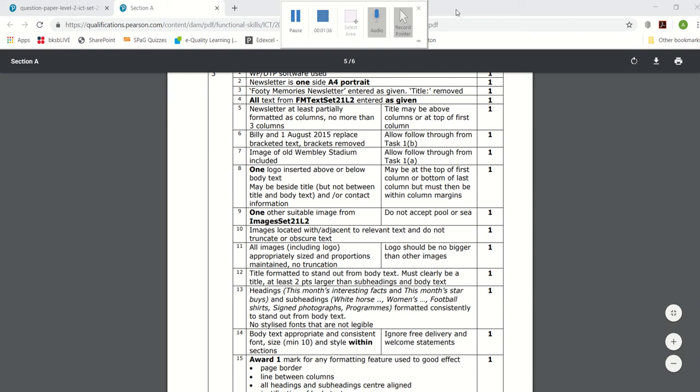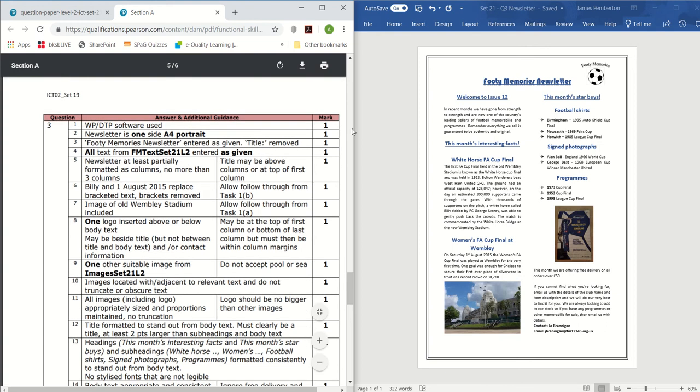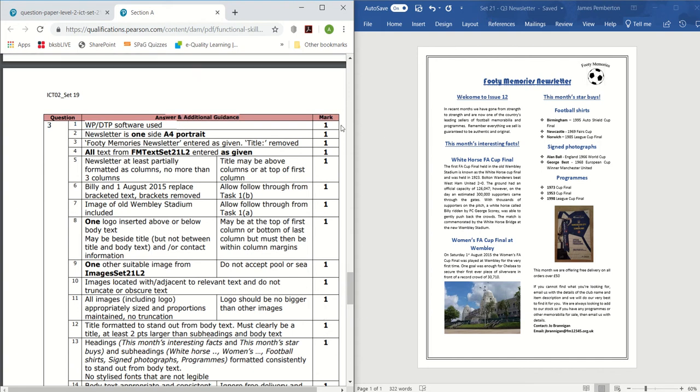So if we have a look at the mark scheme for question 3 and also an example that I've produced of the kind of newsletter, we can see where the marks are being picked up in this question. So we get 1 mark for using appropriate word processing software. So you can see I've done mine in Word, that's a mark already. We get another mark for having the newsletter as one side of A4 portrait. So I've managed to fit all my information in one page, and that's another mark.